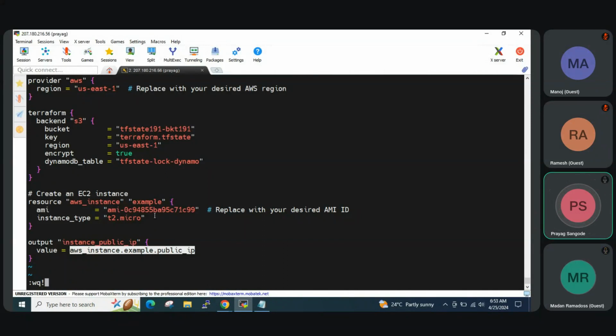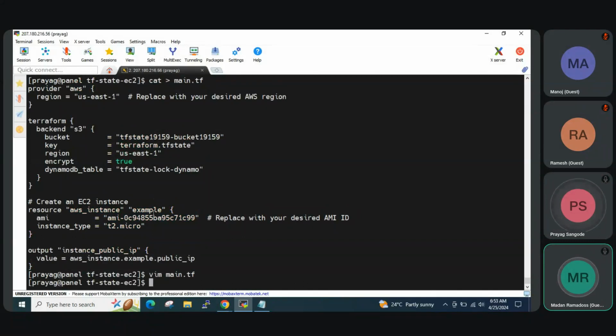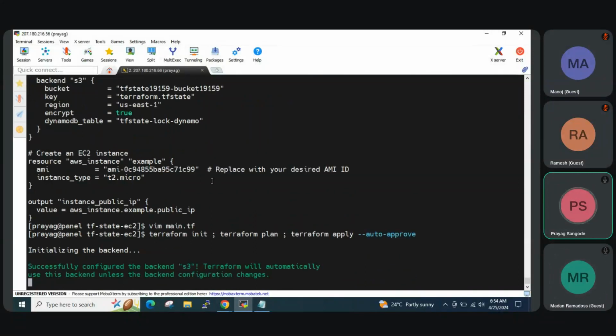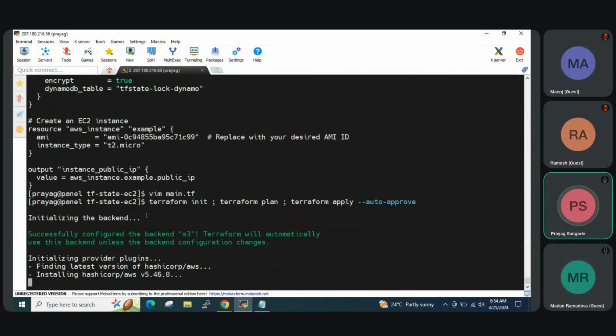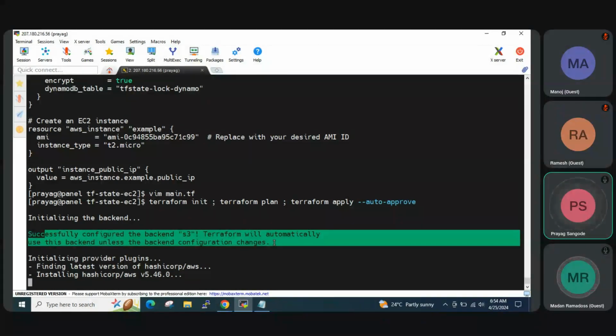And we won't be logging into it. We are not adding keys and all. The only thing is we just need to see about the Terraform tfstate. So we'll just apply this: init, plan and apply. If you see, it says initializing the backend, successfully configured the S3. Terraform will automatically use this backend unless the backend configuration changes. So from now onward, that Terraform tfstate file will be updated on the S3 bucket.